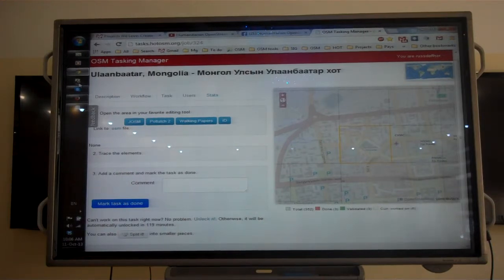So we're going to use JOSM. That's what we've trained you to use. So you've got to make sure that JOSM is already running and that your remote control is enabled.